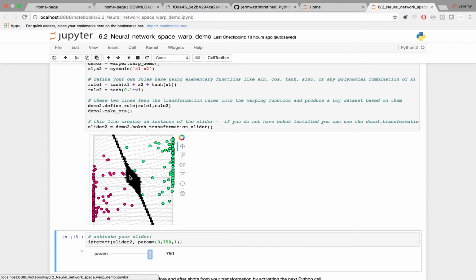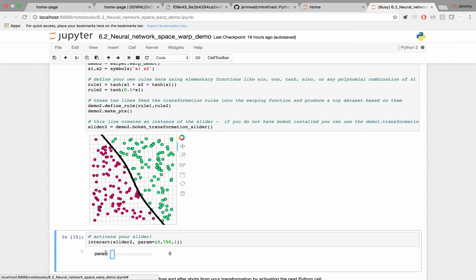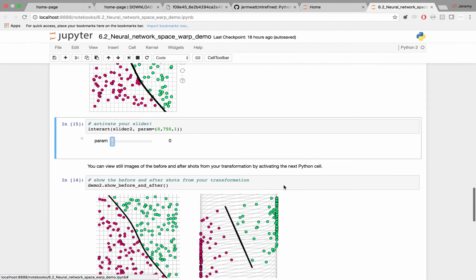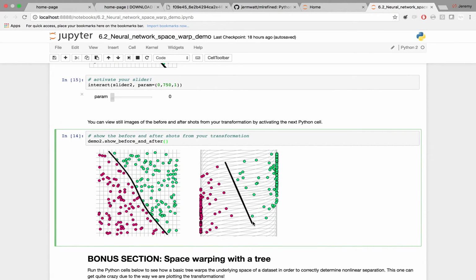Now this zigzag thing is a line. It's just that we can't plot a line very easily because of the way the space has been warped and stretched due to these two nonlinear rules, but this is a line. Now, just like before, you can go back and forth from the transform to original space and play around with this as much as you like. If you want to see the original and transform spaces, you can activate the next cell. So now you can see in the transform space, this is indeed a line. But here is your original space, and there's your transformed space as well. That's it for this demo.